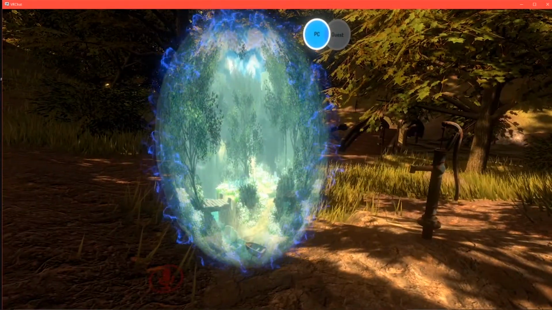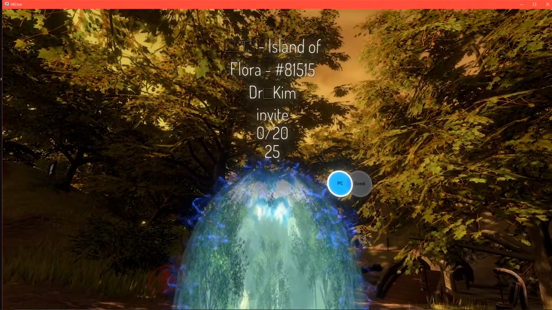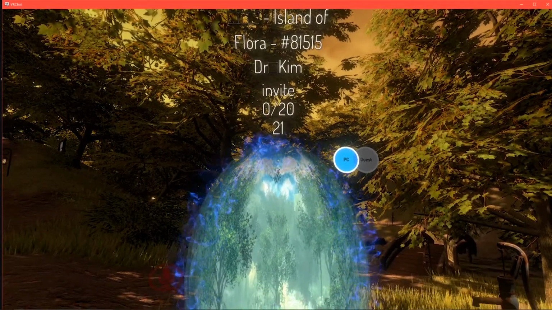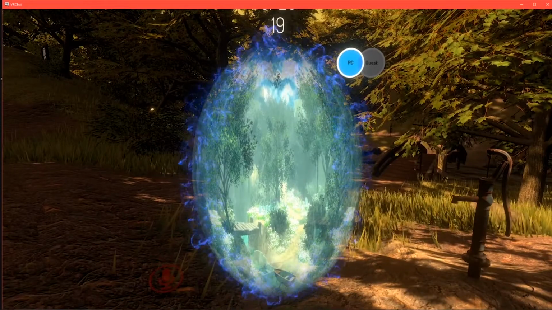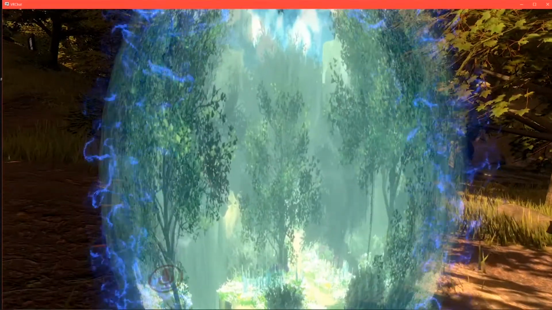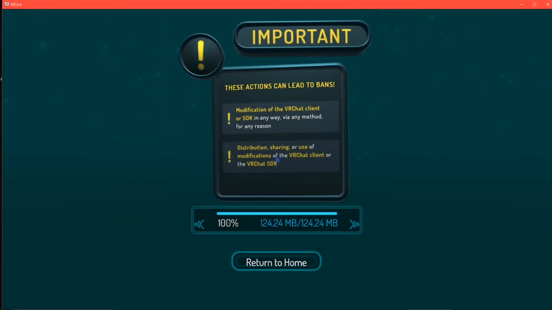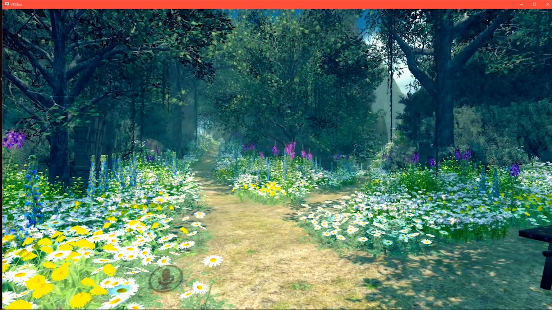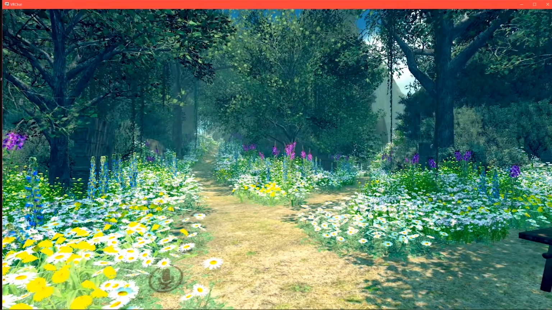So as you can see here, I've created a portal to the world called the Island of Flora. It tells you my name, that I generated it. It will be here for 19 more seconds. So let's not dilly-dally, let's go straight into it. And the screen will go black. The next world will load, the Island of Flora. And the next thing, you'll be magically transported to the beautiful island of Flora.